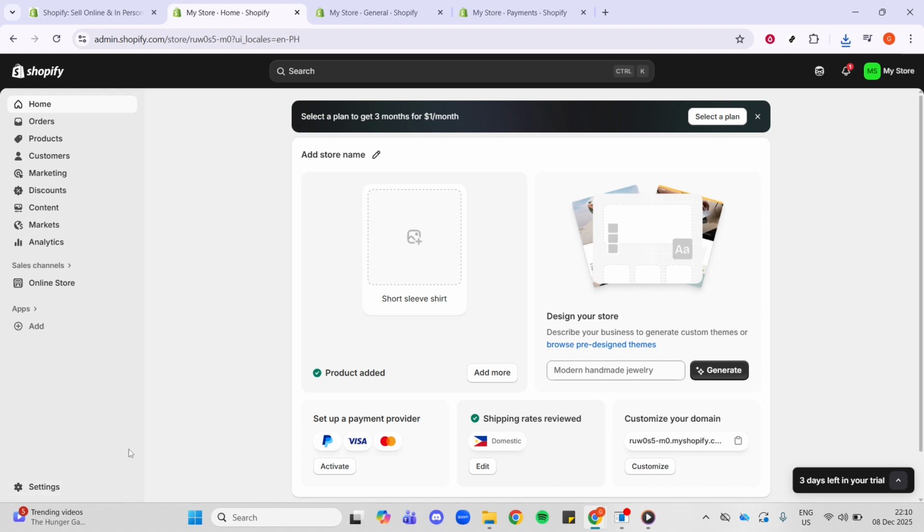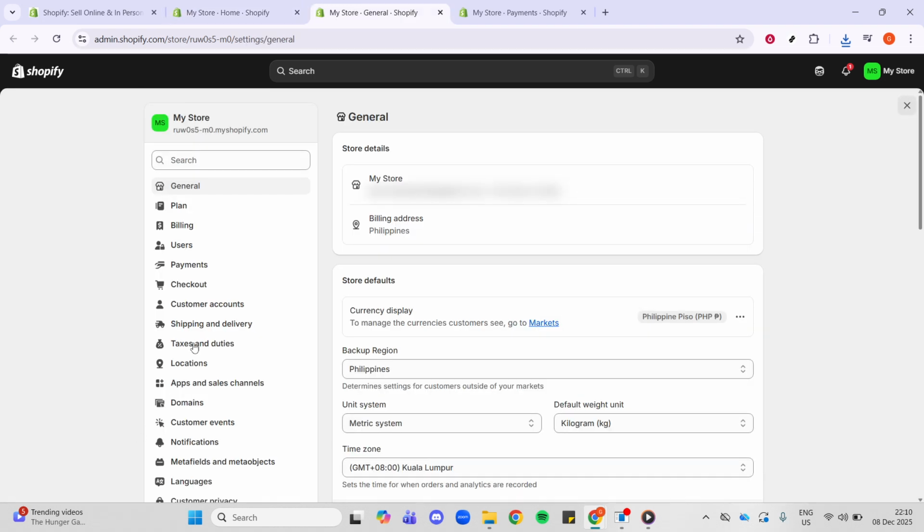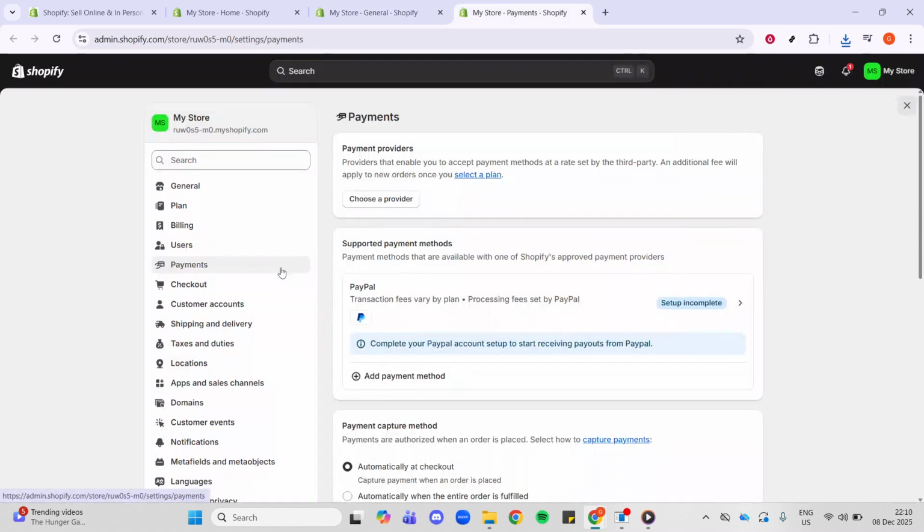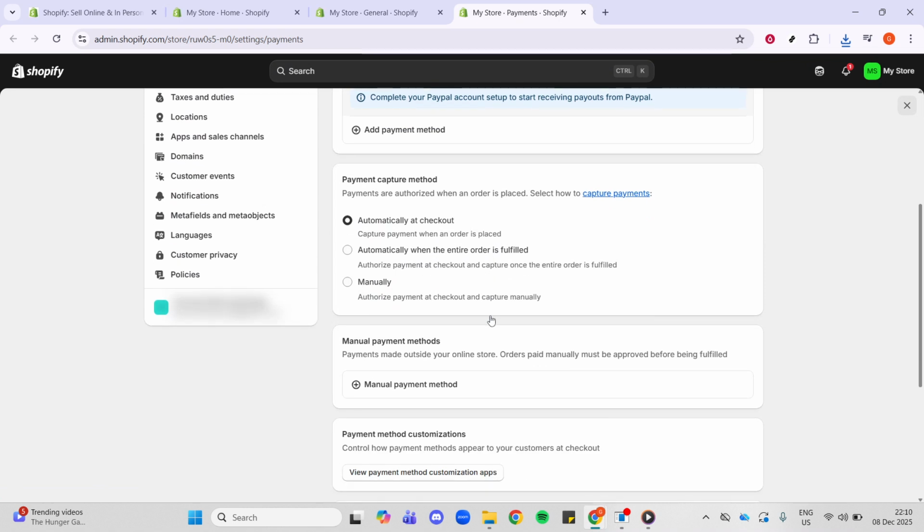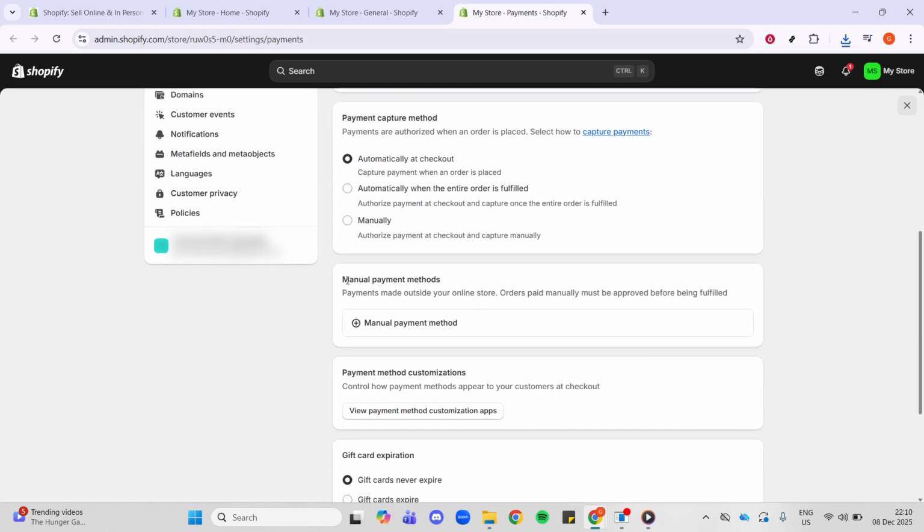more traditional payment methods. First, open your browser and head to shopify.com, then click on Login. Once you're in your Shopify Admin, look to the bottom left corner and click on Settings. From there, select Payments. This is where you manage everything related to how customers pay you. Now scroll down until you find the Manual Payment Method section. Click on Manual Payment Method to start setting one up.